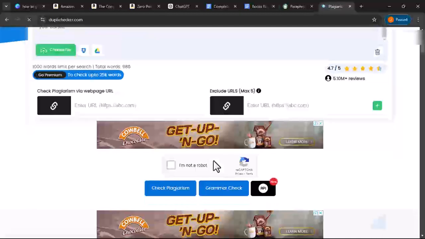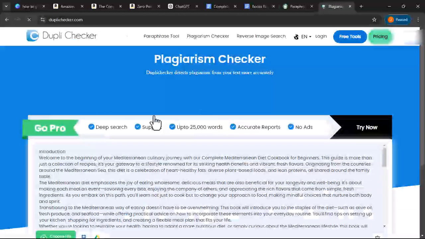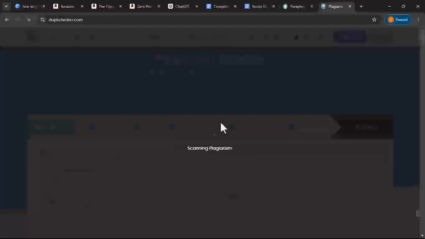This can do. It must not be 1000 completely, it can be less than that, but it cannot be above 1000, not even by a word. So I'll click on I am not a robot. When I click on it, it gives you this green tick. Then you click on check plagiarism. So guys, I'm going to pause this video so that it will not waste time, and come back when it's done checking for plagiarism.